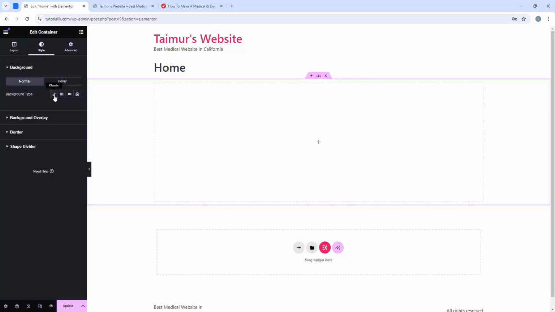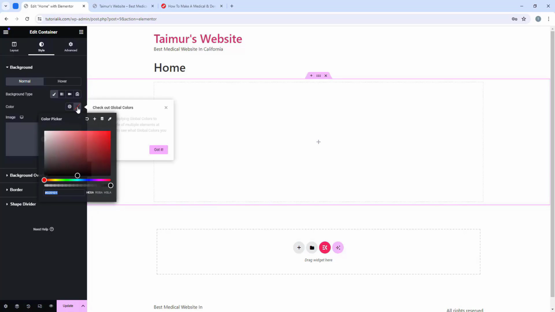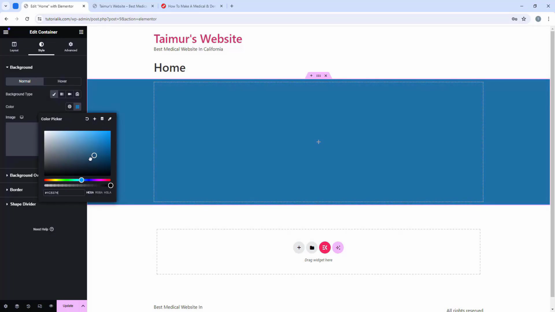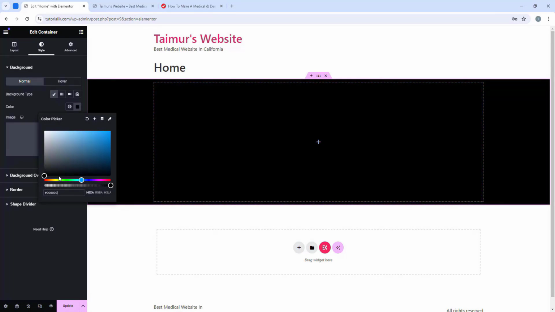Then I'm gonna click under this background type, click on this classic. Then under the color, let's click on here. And now we are having a color picker. With this color picker, you can choose any color you like using these knobs and sliders. Alright, so for now, I'm just gonna make it fully black. So the box is now fully black.